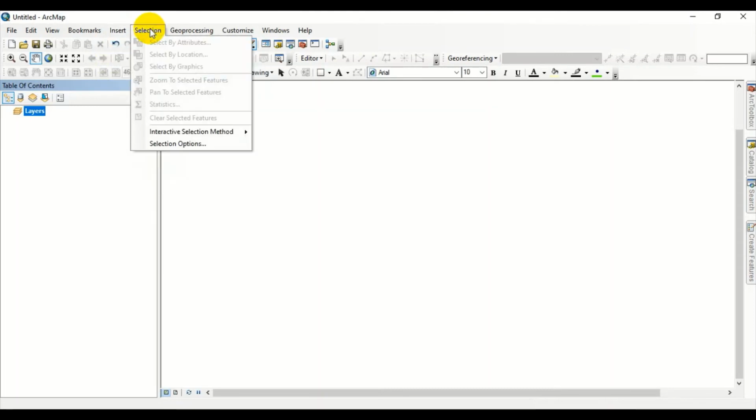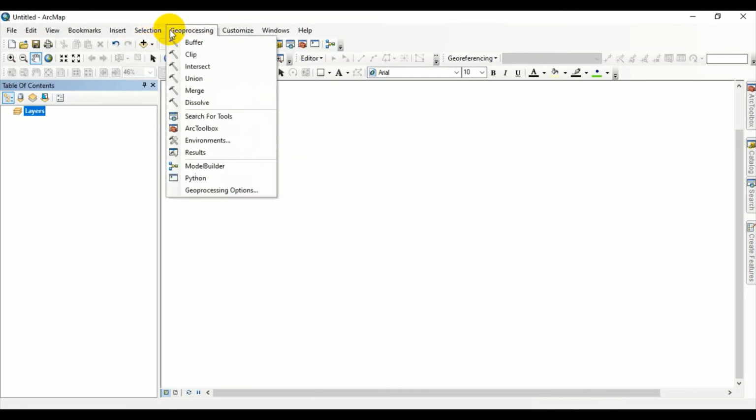We have the selection tool, which you can select by attribute, select by location, select by graphics, and now we have the zoom to select the area, pan to select the area, statistics of the selected feature, and then we can clear the selection at the end of all these tools. We shall look into them as we continue.